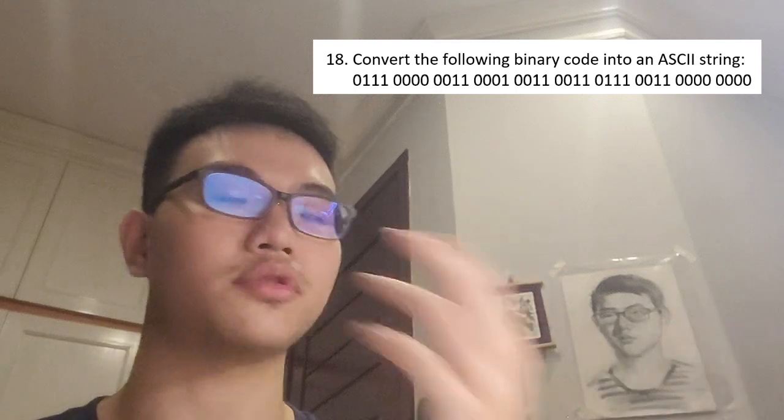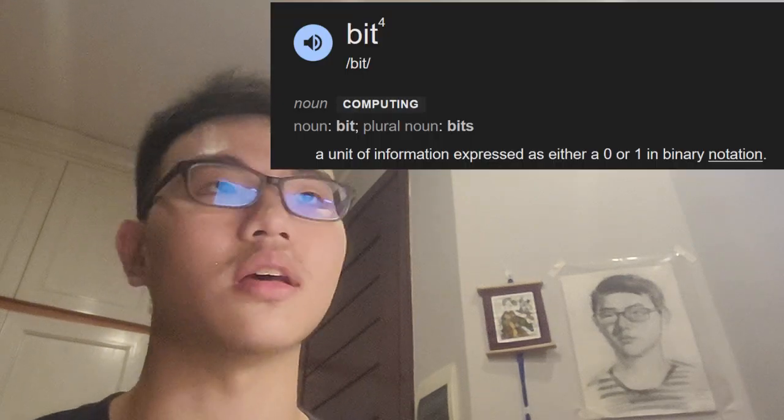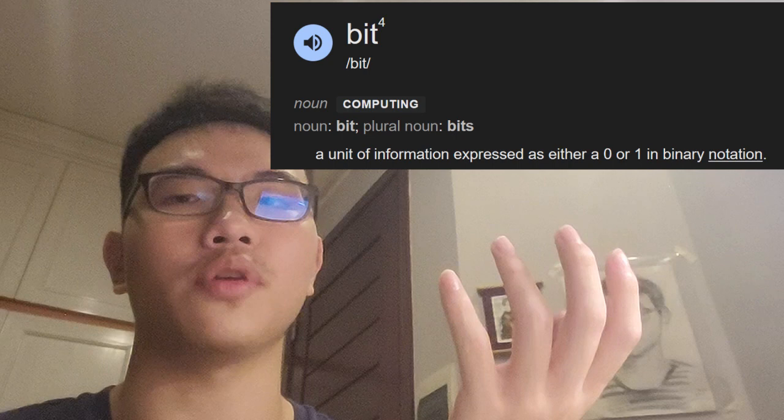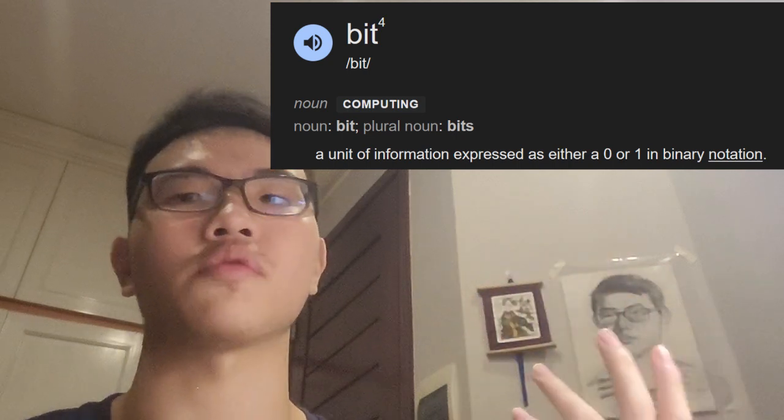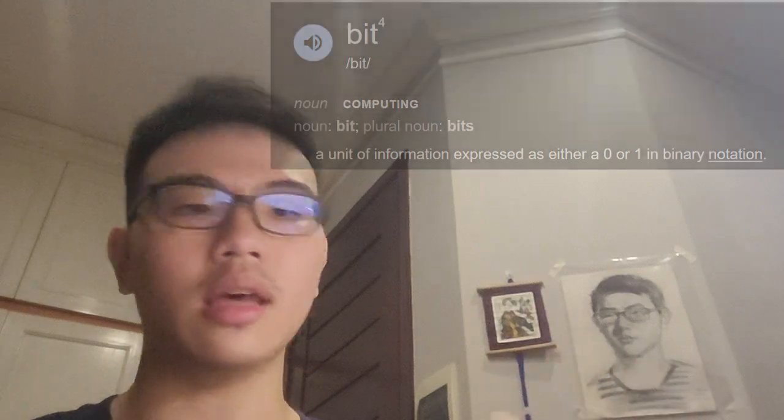Moving on to exercise 18. Convert the following binary code into an ASCII string. It's a very long string that I'm not going to read. For this exercise, we have to know some important information. Bits: for every 0 or 1 that you see here, it's called a bit. And an ASCII string is represented by an 8-bit string.